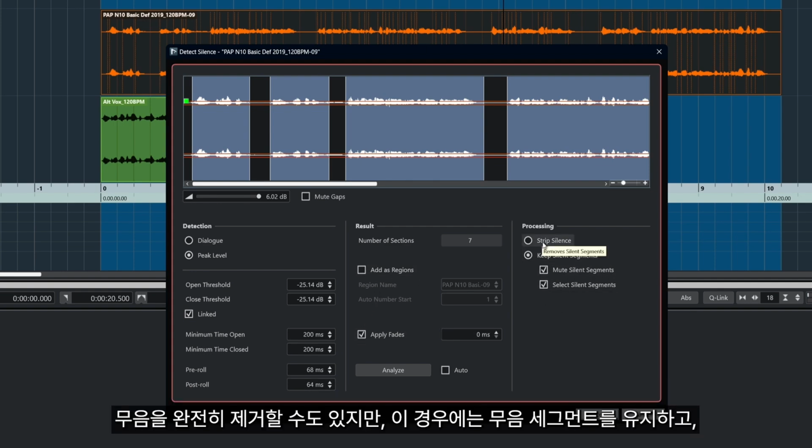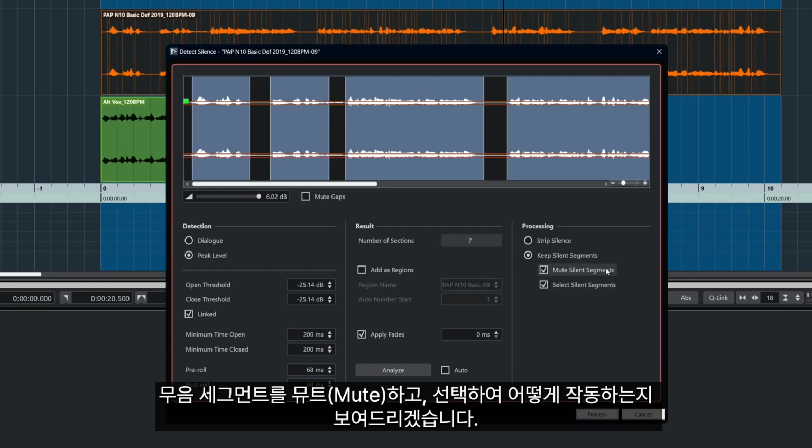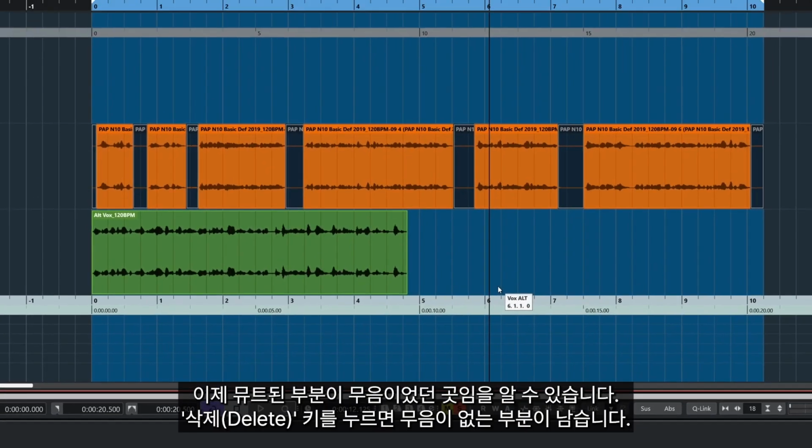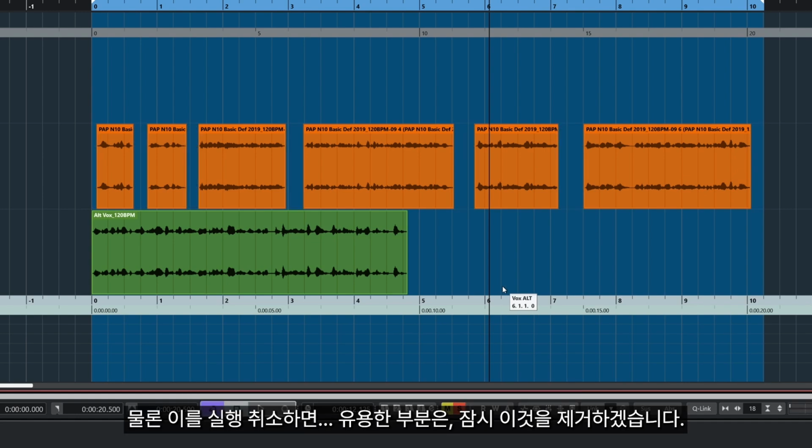We can strip the silence completely, or in this case, what we're going to do is keep the silent segments, mute the silent segments, and select them, because I'm just going to show you how it works. So let's do that. We'll go back to our actual dialogue. We'll analyze, we'll leave the settings as they were, and we'll go process. And now you can see that the muted parts were where the silence was. And if I press the delete key, we have those parts without any silence.